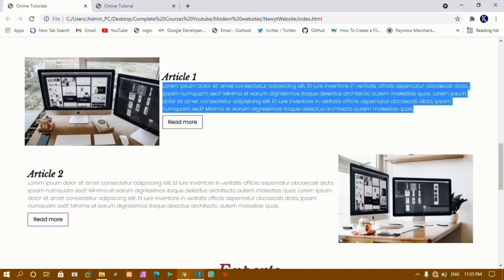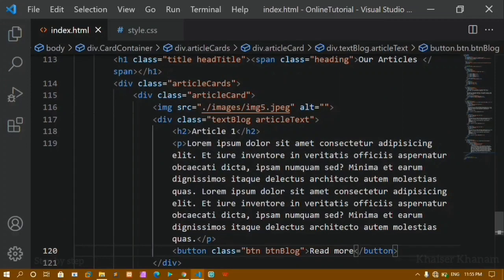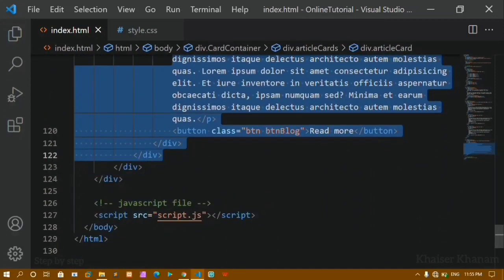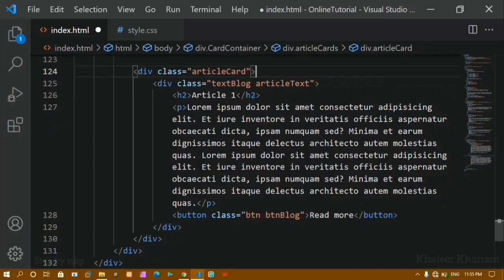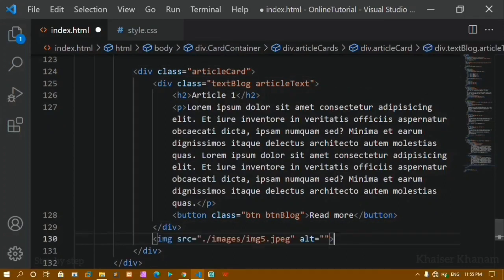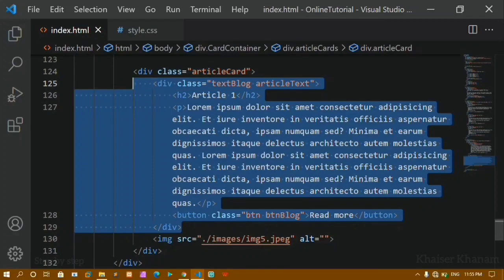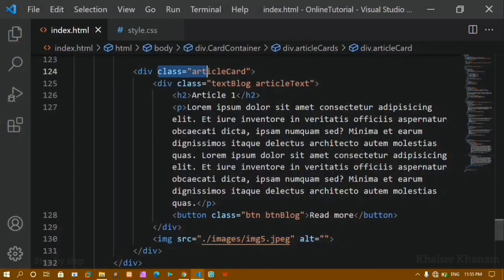Now we are going to style that one, but before that I'll copy this entire card. This div is having the whole card, this entire card I'll copy, and here I'm going to paste that one. Now this image, I'll cut from here, and below this div container I'm going to paste that image. This div container is having all the right side and this will be having my left side.